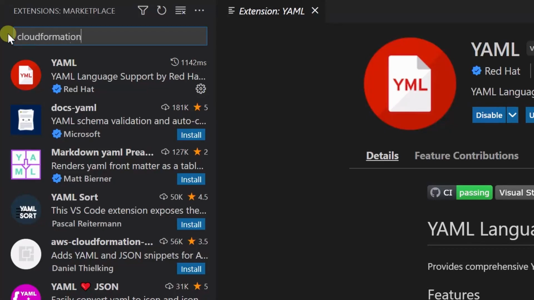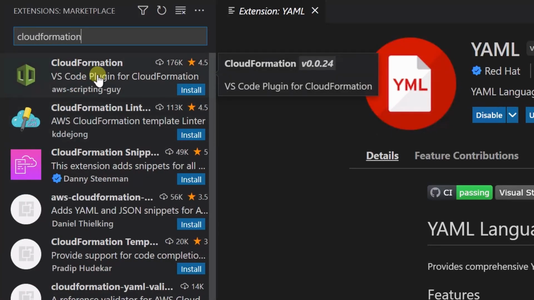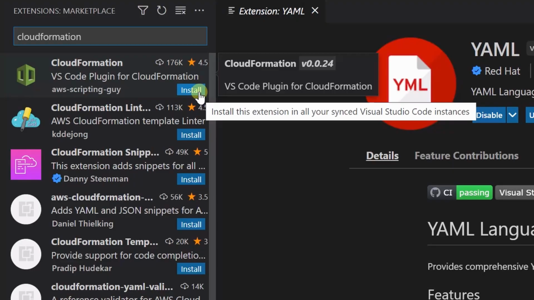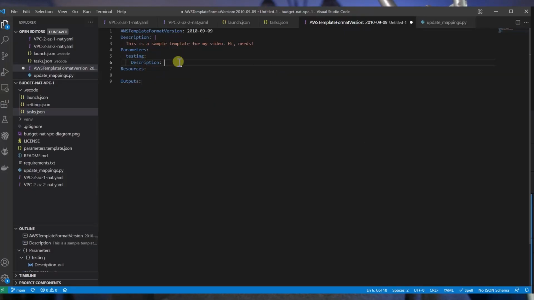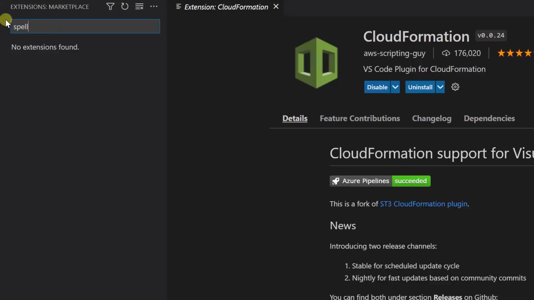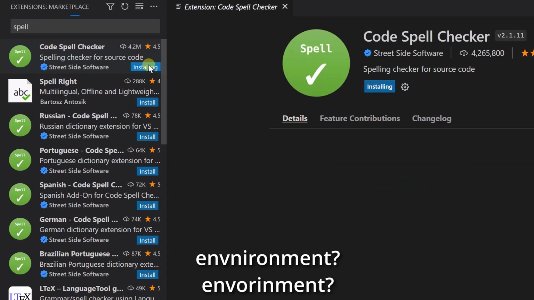While we're doing extensions, we should also grab one of the snippets libraries available for CloudFormation. I'm using the scripting guys over here, and it's great for inserting most of the resources you might use, although it isn't super context aware and adds suggestions in places that it really shouldn't. And please install a spell checker. Nothing looks less professional than misspelling environment 37 times in a row.